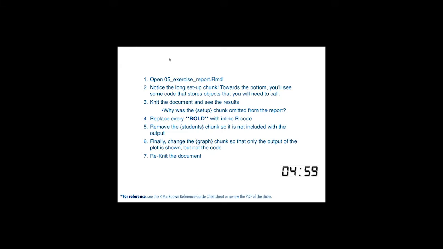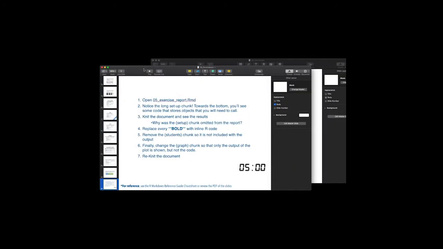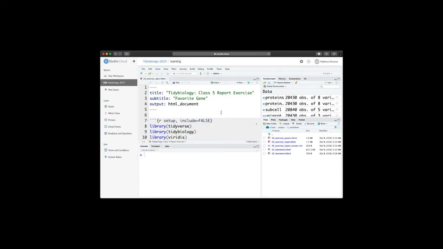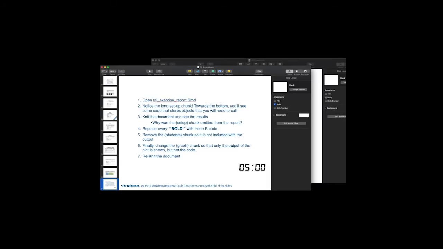So let's try that. Open up 05 exercise, I think it's called, and a couple of things. I will do this with you. In Class 5, the markdown, exercise report. Notice a long setup chunk. Towards the bottom, you'll see some code that stores objects that you need to call.